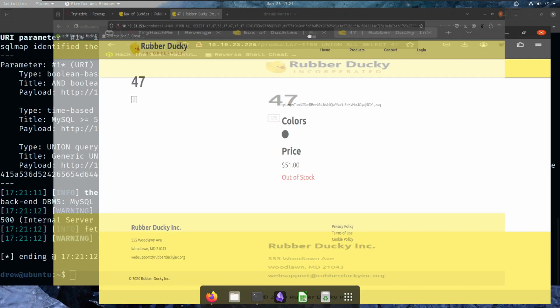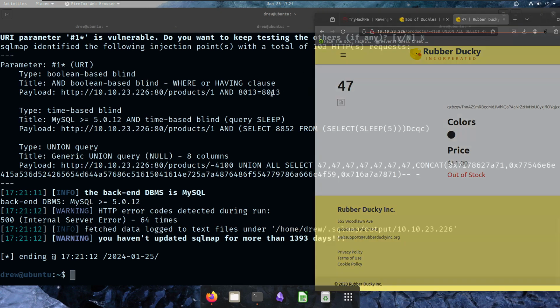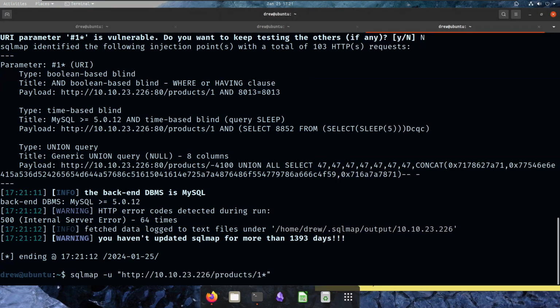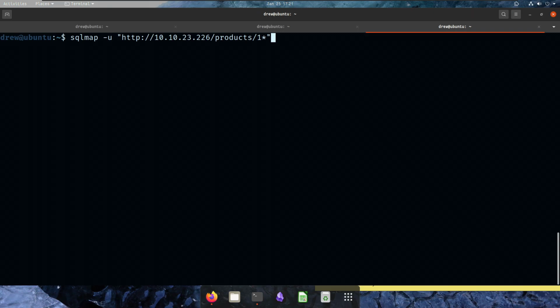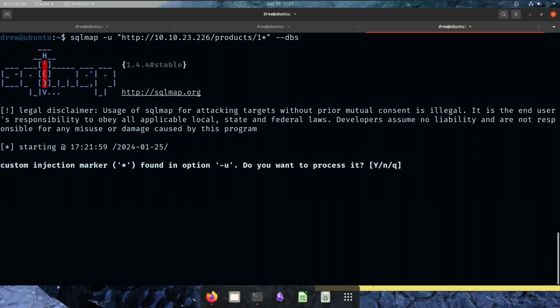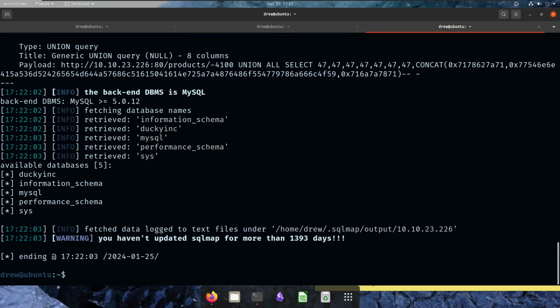Nothing we can get really out of this page specifically, but we can tell SQL map to now dump the database names. So we can say --dbs, and this is going to list out all the database names. It's going to ask us again if we want to use the injection marker. We're going to say yes. So we got some databases: Ducky Incorporated, MySQL, Information Schema, Performance Schema, and Sys. I'm pretty sure the bottom four are all default in any MySQL database. I know for sure the Information Schema and the Performance Schema are.